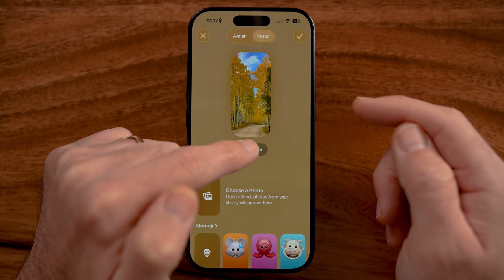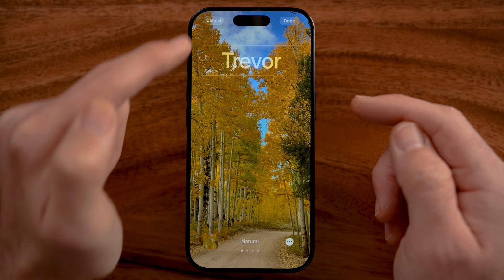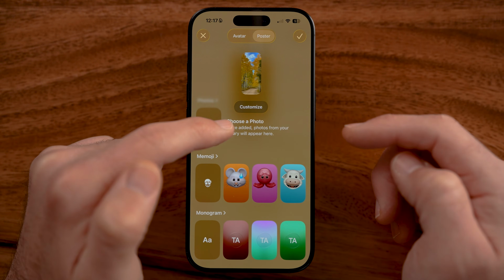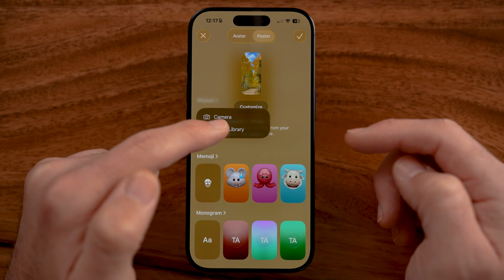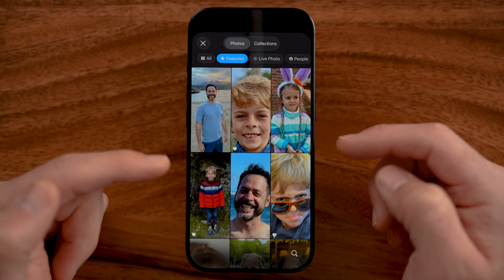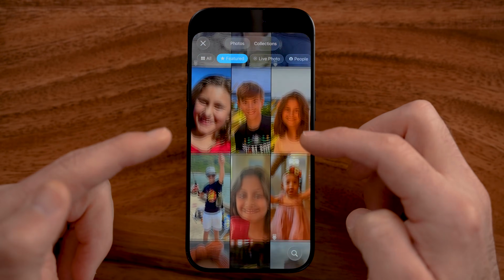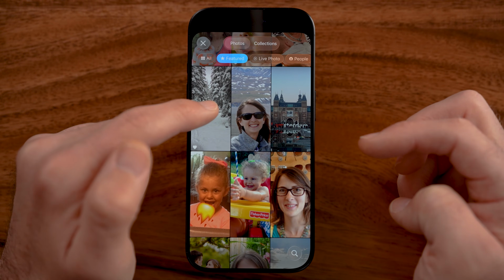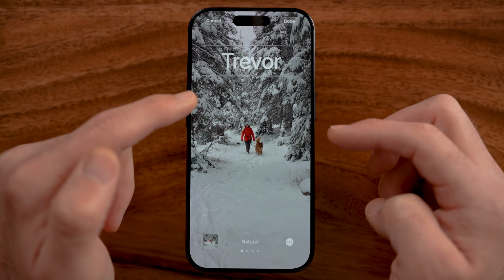Now from here, I can choose to customize if I wanted to crop or change this. But let's say in this case, instead of any of these, I want to choose a photo. So I can choose a photo from my photo library, or I can choose to take one immediately from here. Let's say I wanted to change that contact poster to this.